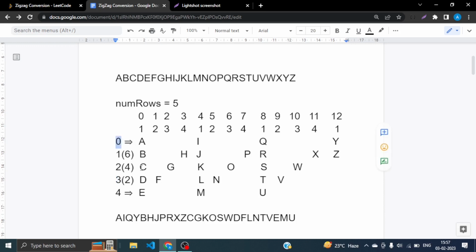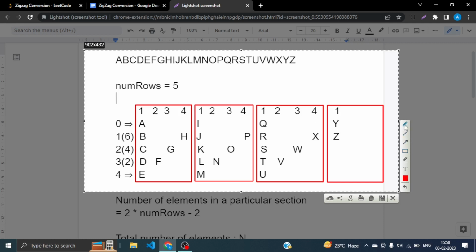So first A, B, C, D, E, then F, G, H, I. Then after the I, like we are done with this pattern, then after this I, J, K, L, M, again N, O, P, Q, R, S, T, U, V, W, X, Y, Z. So this is the zigzag pattern basically. So if you look here, it is this thing, like first go from this to this, then go from this to this, this. So it is that zigzag pattern. Okay, so this is the pattern that we have to do.